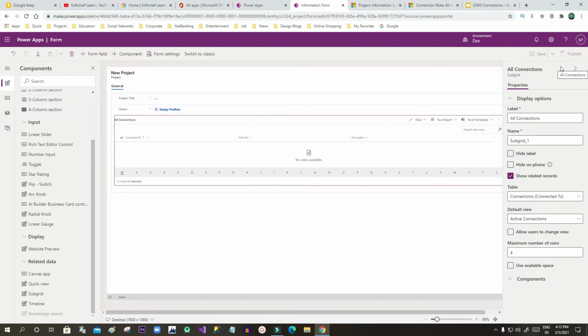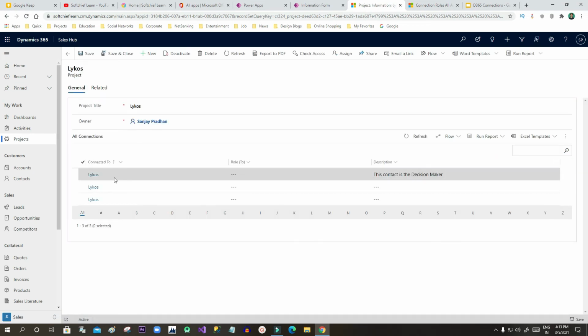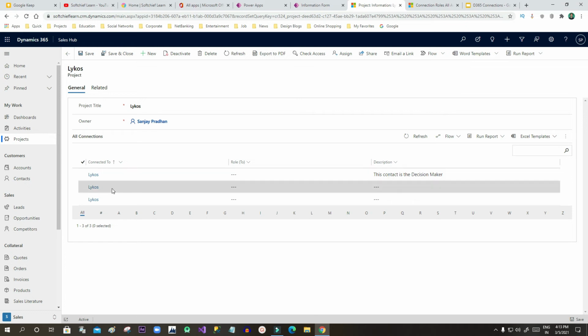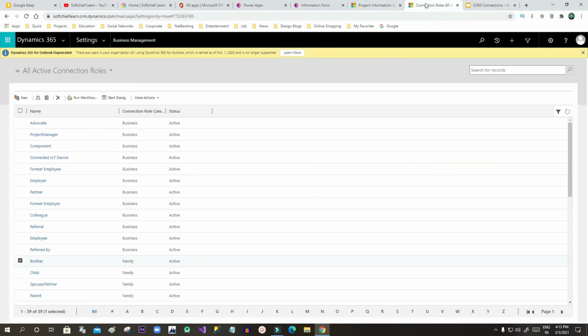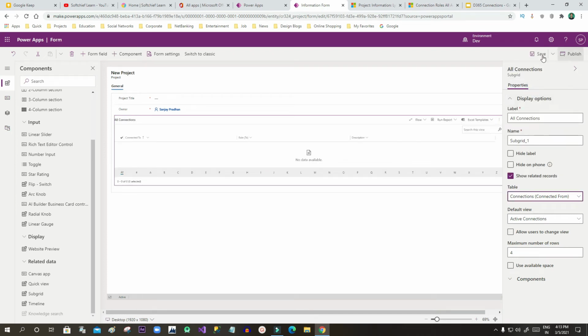Okay, once it is saved and published, I will go here to check if the connections are displaying in a subgrid on the project entity, right? I have published it, and I'll completely refresh the window to check if I can see the subgrid or not. Now this is the subgrid it is displaying, right? So this is showing connected to. If I select connected from, then it will display all the contact records with connection roles, right? So I'll go here and change to connected from, and I will save and publish.